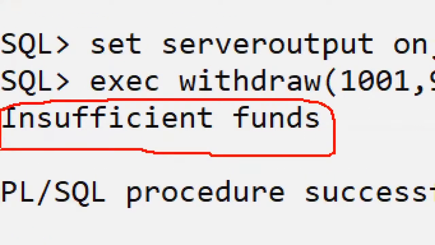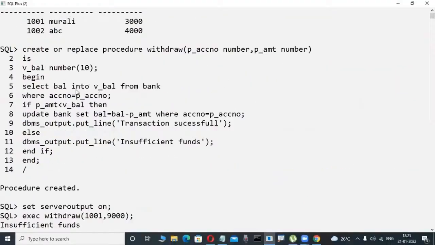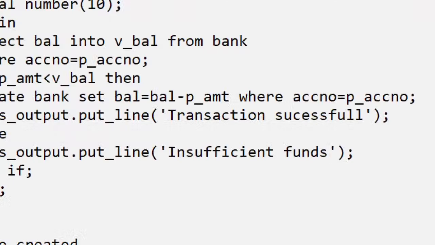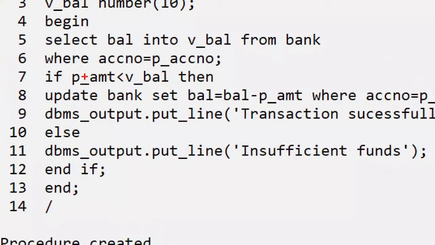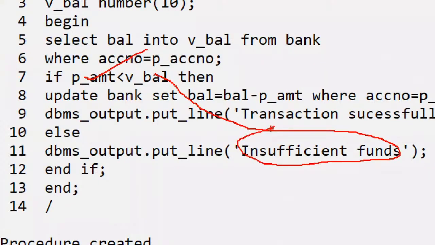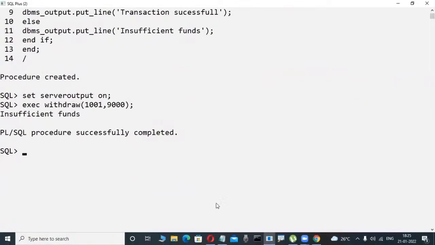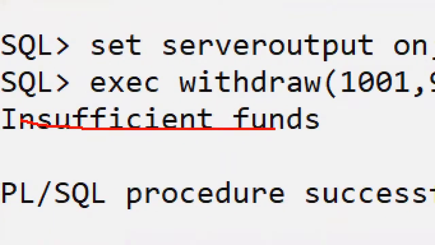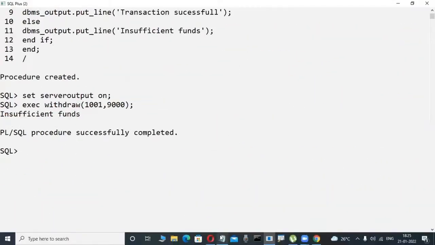How is it possible? This coding is executed, whatever I'm writing is executed. Your amount is more than the available balance, that's why insufficient funds. It will display the message, yes. Now suppose, for example, logically observe here, insufficient funds is a message that will be displayed.